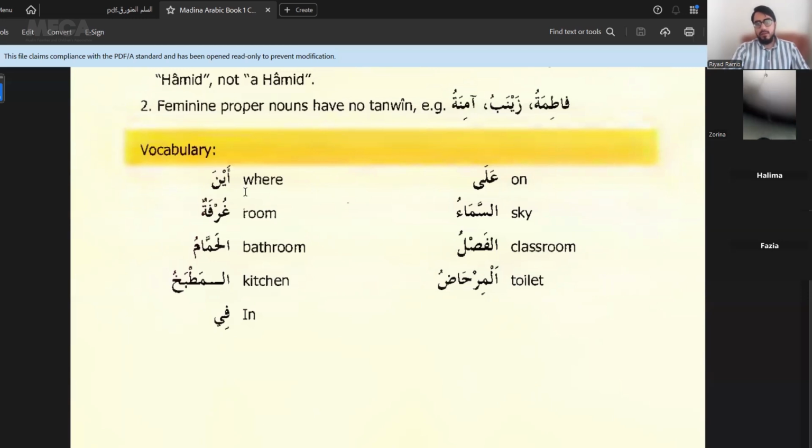Okay, where is? Aina. Aina is where? On is ala. Stretching this, ala. On, or the sky. Make it easier.